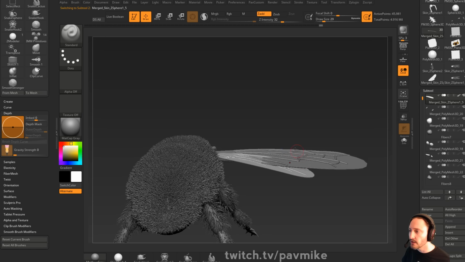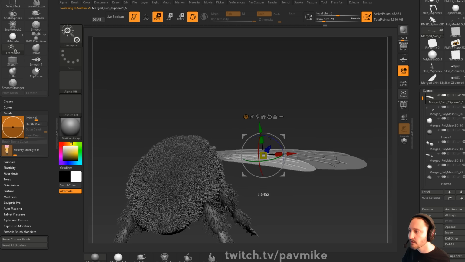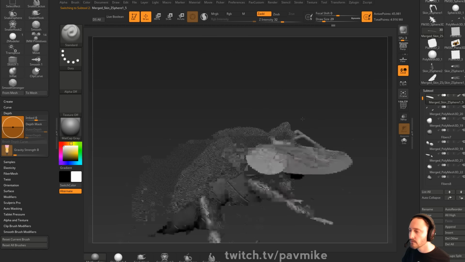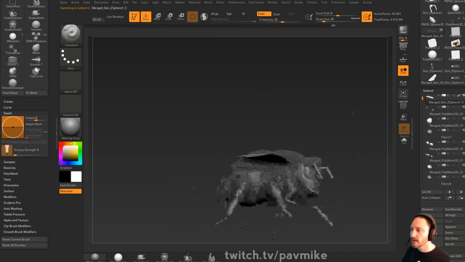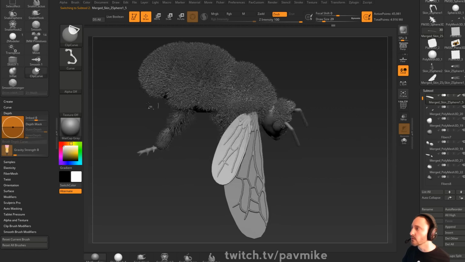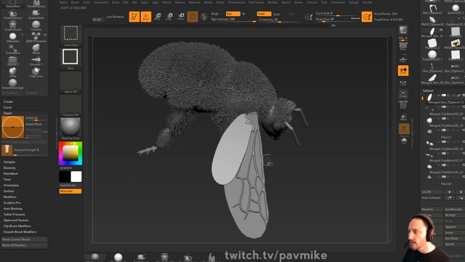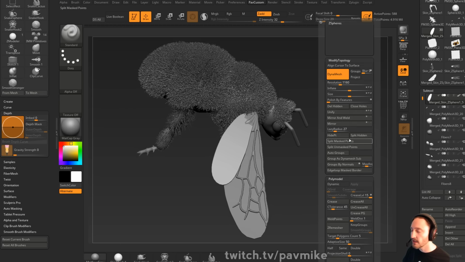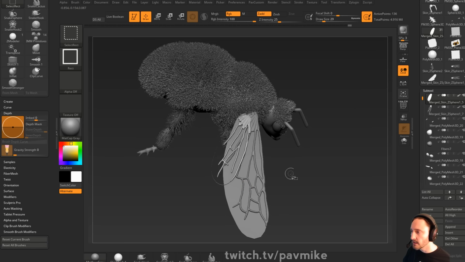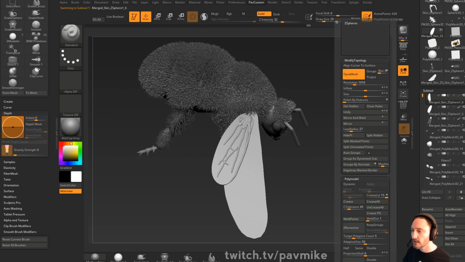Let's move the small wing up above the big wing, I think. Something like that, maybe. And then we'll go ahead and split the wings off. So hold down Control Shift. We're going to grab this piece here. Control Shift A, split hidden. Grab this piece here. Control Shift A, split hidden.